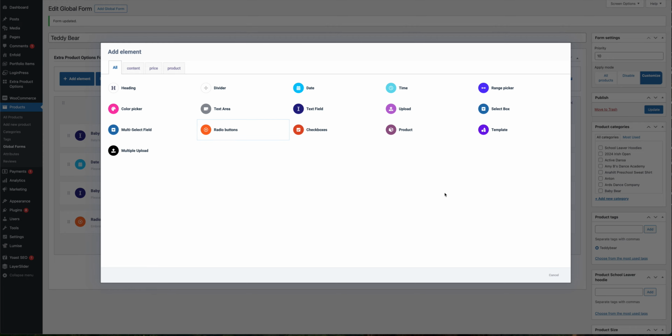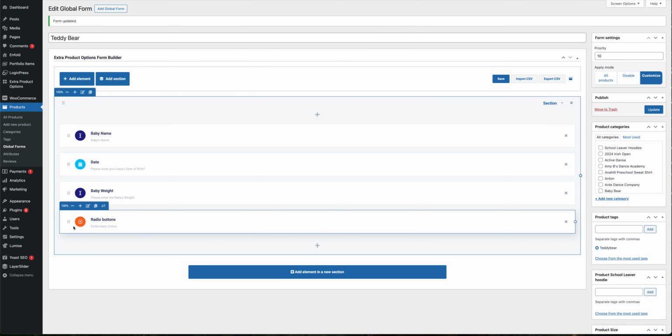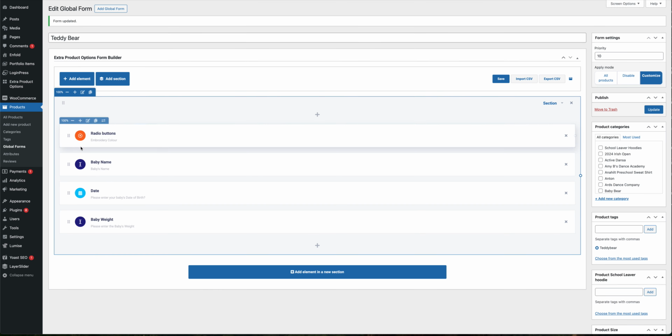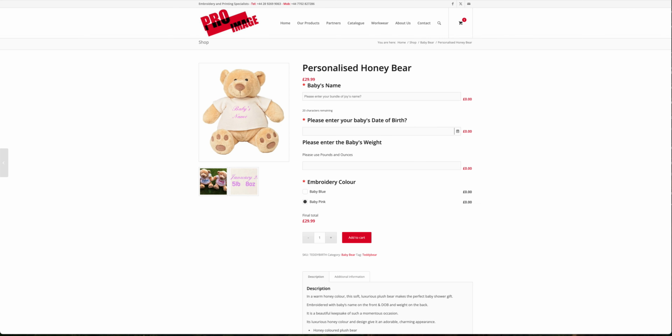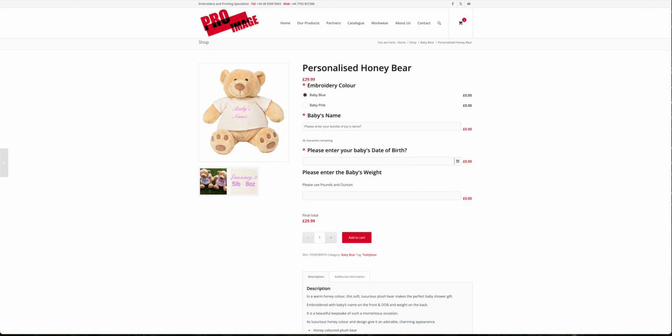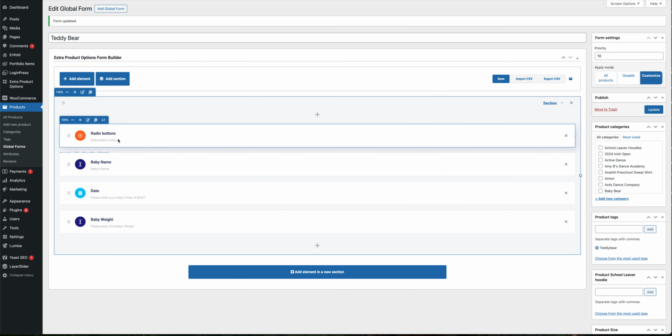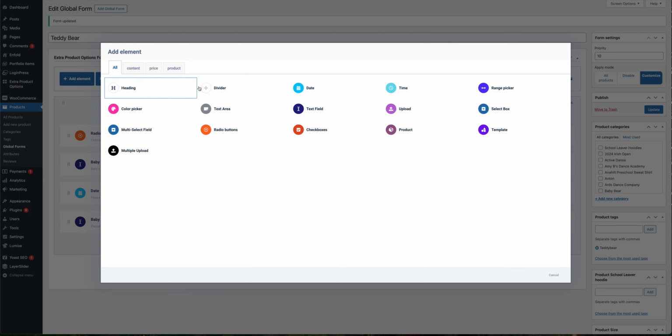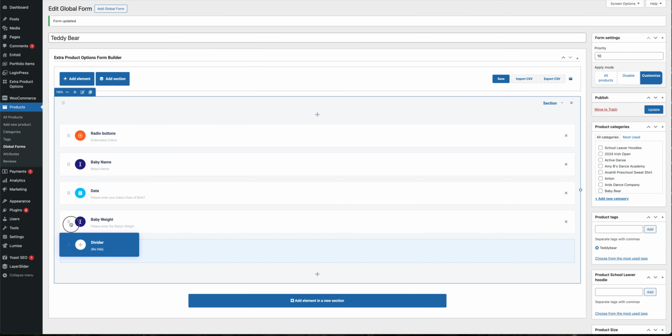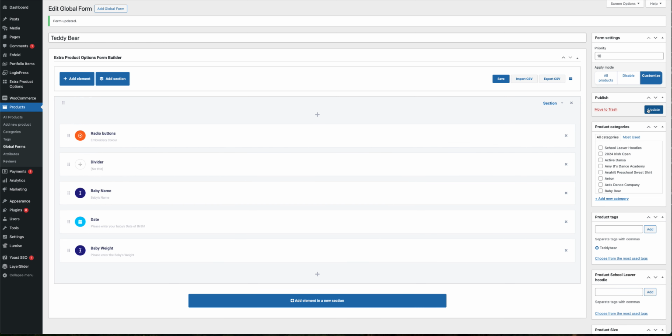I'm going to go back out of this now and drag the embroidery colour up to the top, because I feel that's probably the way they're going to go. They're going to choose the colour first. They can clearly see there's no extra field. We can hide this, which we might do in a second. So baby blue, pink, and it looks like it'd be nice to put in a divider just underneath that, and hit update.